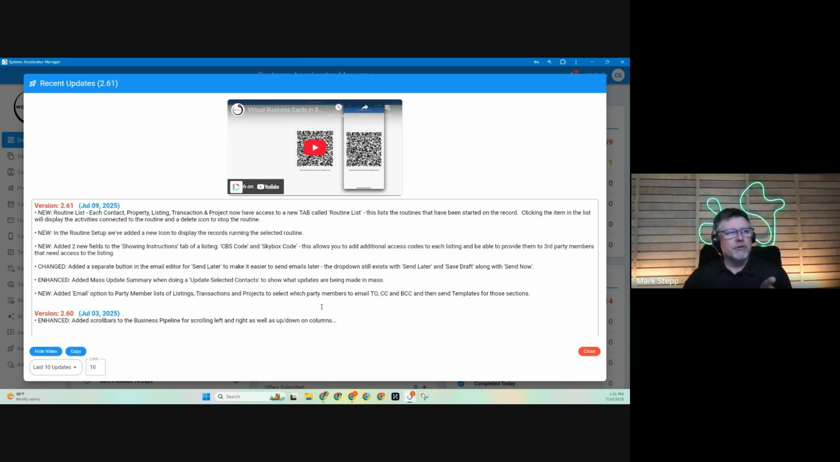I did have a user that had a problem in the business pipeline piece, and the scroll wasn't working. So on my mouse, I've got a Mac, and if I use my finger and I just go left and right, it scrolls left and right. If I move my finger up and down, it goes up and down.